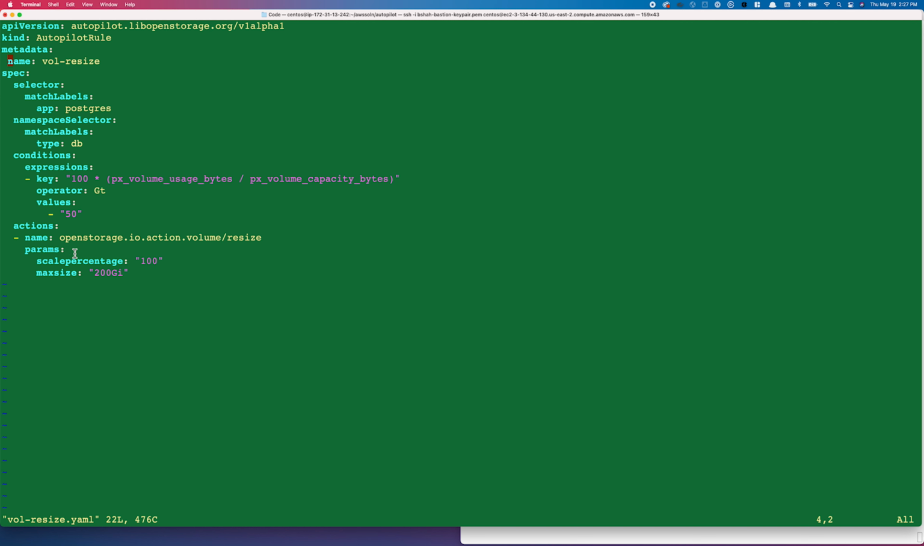So we start this exercise by deploying a 10 gig Postgres volume, and when we hit that threshold, it will expand it to 20 gigs. And then you can also set a max size on the persistent volume.